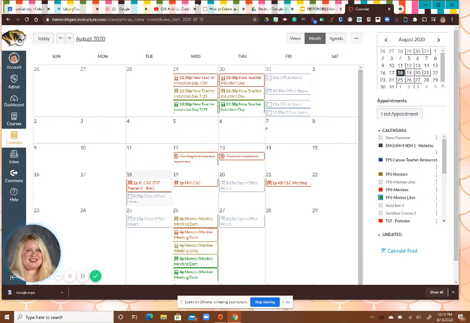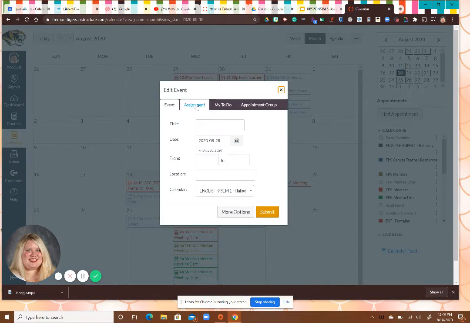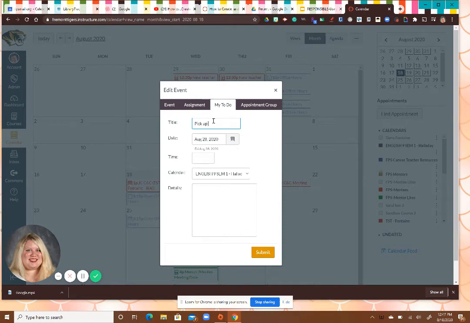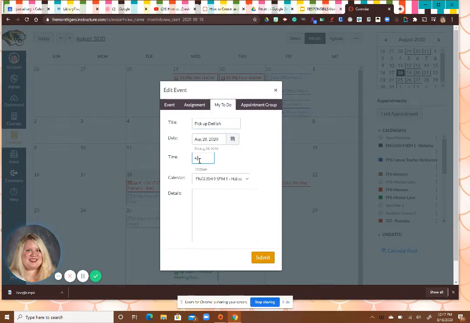So if you want to create a new event, just double click on the date. For example, if you have a test on Friday, double click here. You have assignment, my to-do, appointment group. Let's say you have to pick up your little sister on Friday. You go to my to-do, say pick up Delilah, on August 28th at time 4:30 p.m. You can put details in here and then click submit.